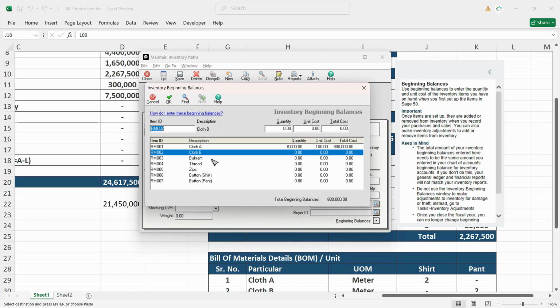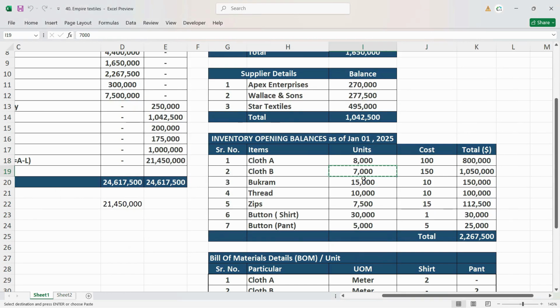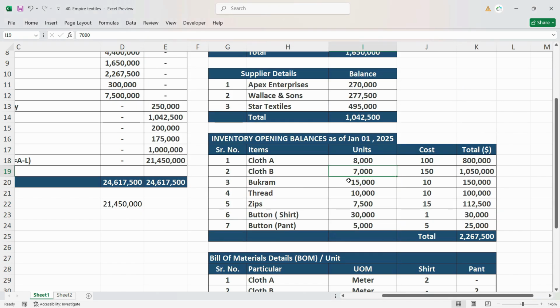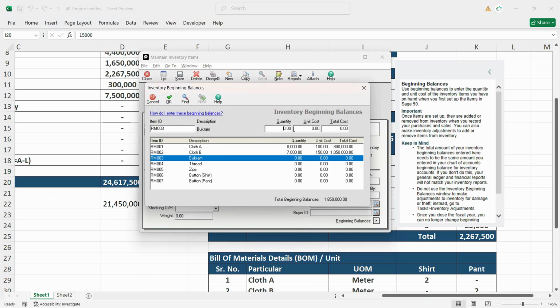Let's select the second one, which is cloth B. Here the units are 7,000. So you might just copy it from inside if you're unable to paste directly. 150. This makes the total to 1,050,000. Press tab. The third one we have is Bukram. So let's write here 15,000 quantity. Unit cost is 10. This makes the total to 150,000.